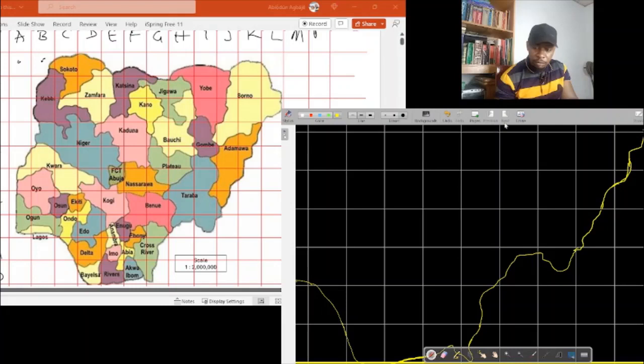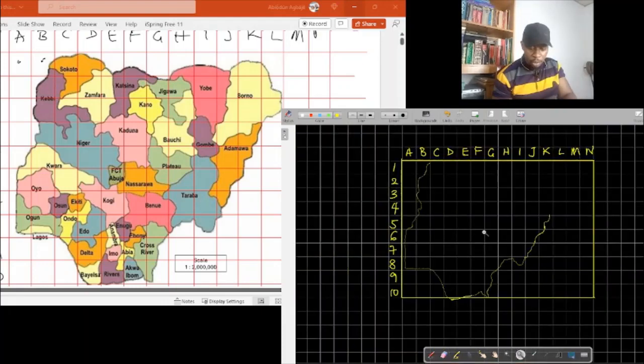So on the map, this is where we are. We are here right now. And I'm just going to zoom out so that we can see the progress that we've made so far. So you can see that the map is coming up nicely. I'm about to complete the outline. And I don't need to be a very fantastic artist before I can do this.